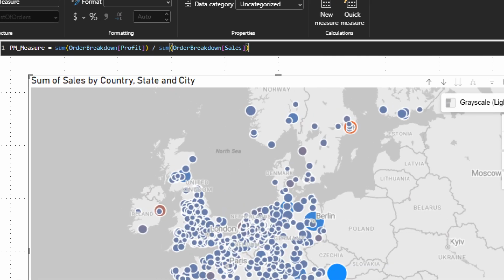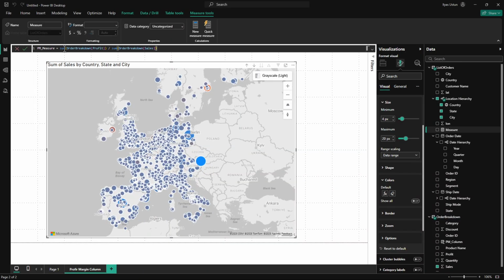So you see, sum of the profit within the table. Basically profit is in Order Breakdowns, and that's what this means. So sum of the profit divided by sum of the sales. All right, that's what we are looking at. So we are basically translating our idea into Power BI. Click that green arrow there. So now we have the new measure.